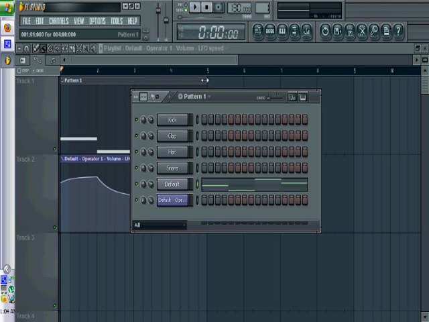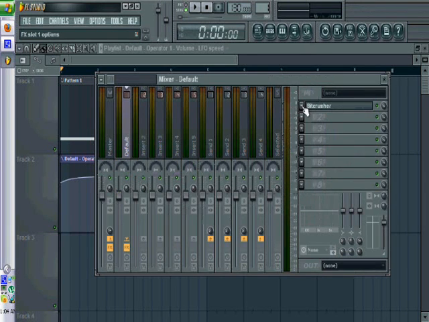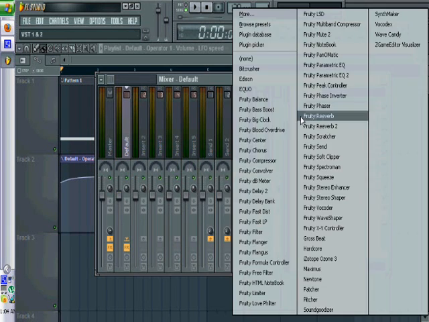You can also add different distortions too to make it sound even more deep and scary and filthy. Like a bass boost or a blood overdrive or even a fast distortion. So there you have it, guys.